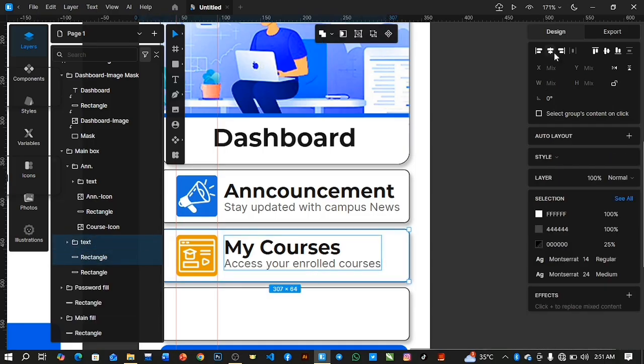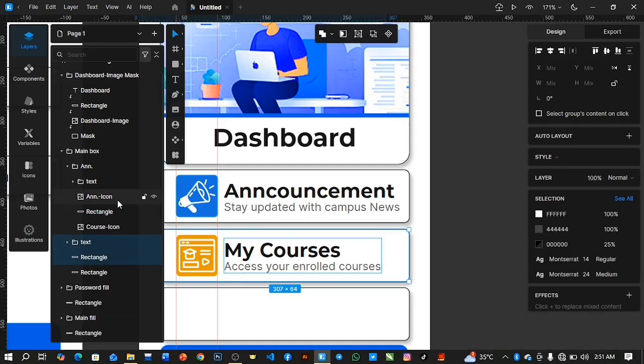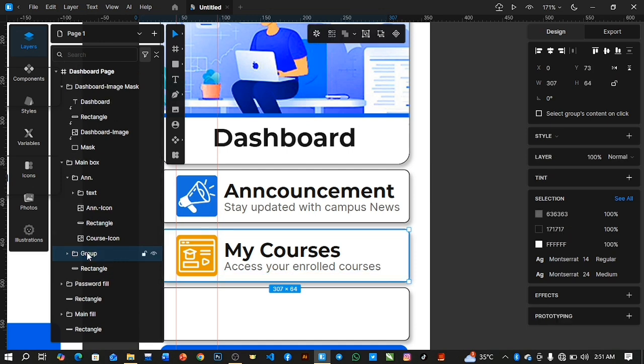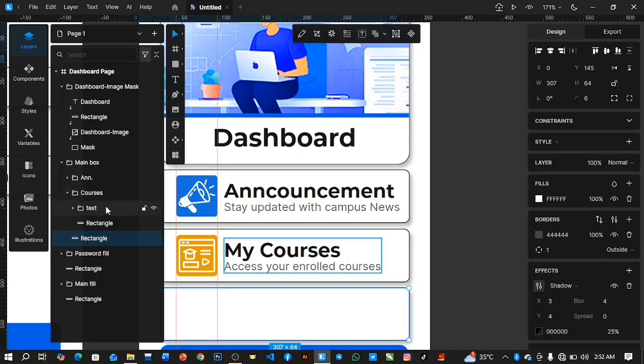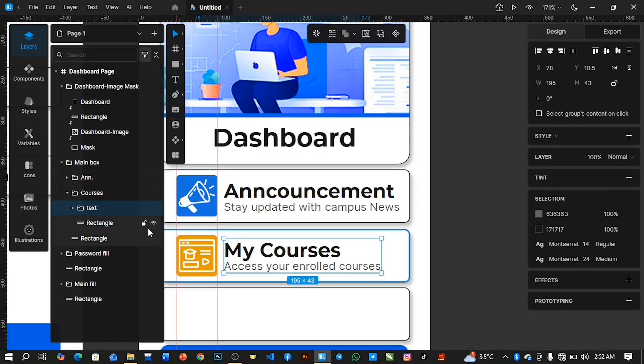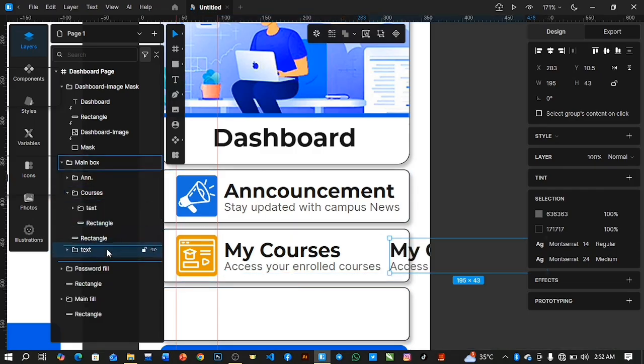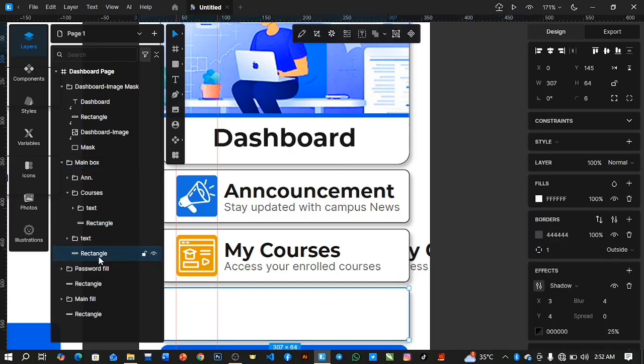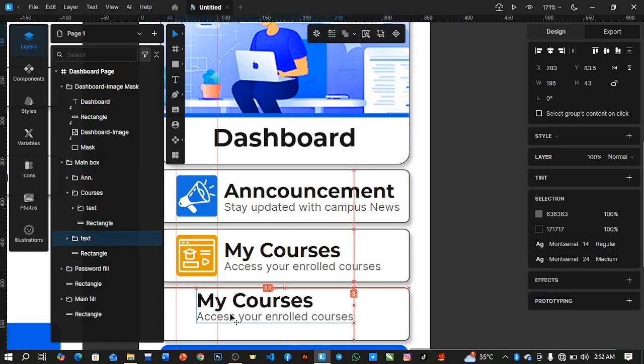So this and this are selected, they are aligned together. So group them, name them courses. This for course, this for announcement. So the last one is going to be for event. So we are just going to duplicate this text to bring it over here. Bring it here.